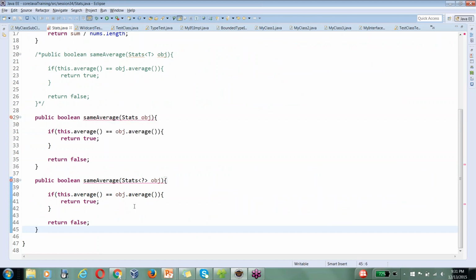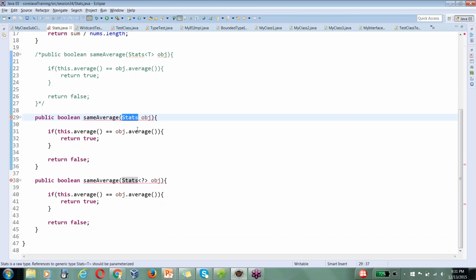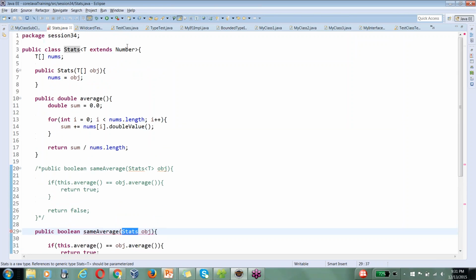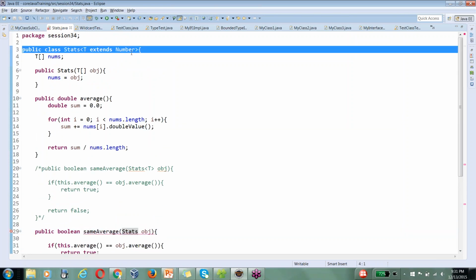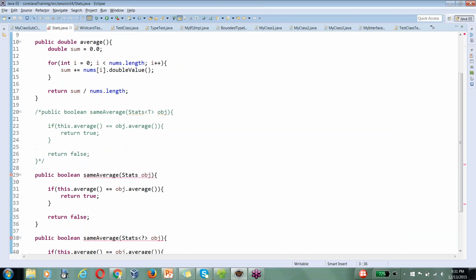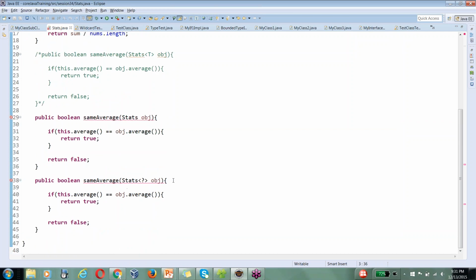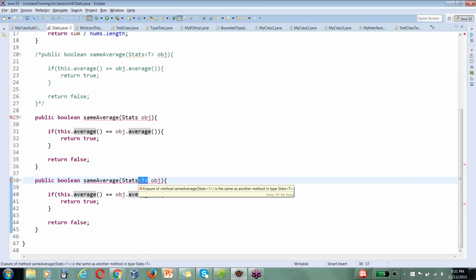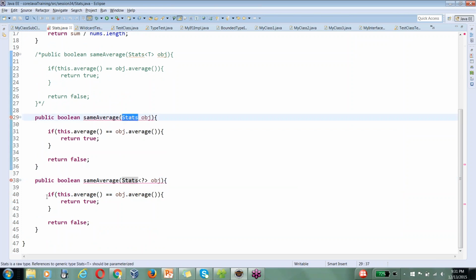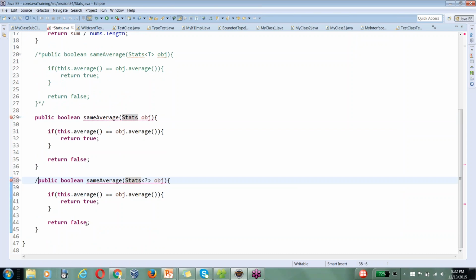Okay, that means this accepts any object of type number and any subclasses of number. Okay, this also does the same thing. Without using this wildcard, you can just specify like this. That is valid. I guess I'm not sure.